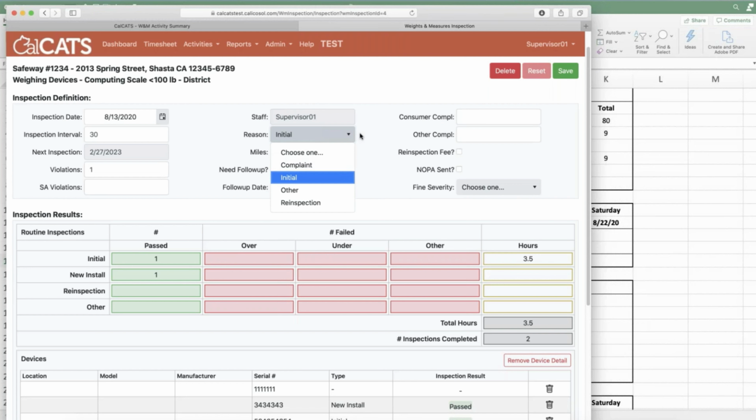Okay. And yeah, we use the term initial on there, new versus initial, because new will be like the first time it's ever been inspected, and initial is the first time it's been inspected that year, and they get dumped in different places. So we have this inspection reason, but then also in the inspection results, we've got rows for initial inspections, new installs, re-inspections and others. So we have two ways: it's the whole inspection, and then it's also each of the devices. So if you were doing a new install of a scale, you could call that another inspection or an initial inspection, but you would put the results here in new install.